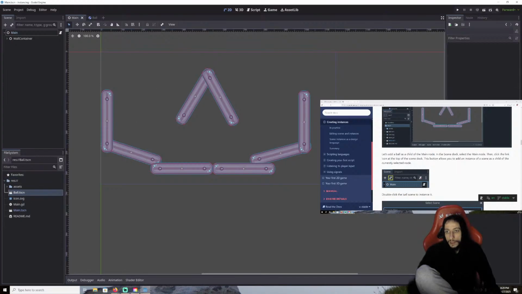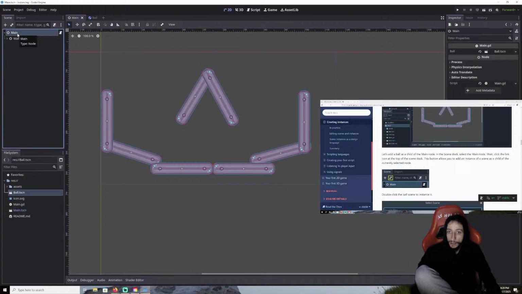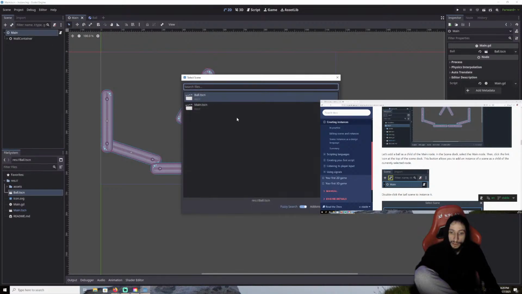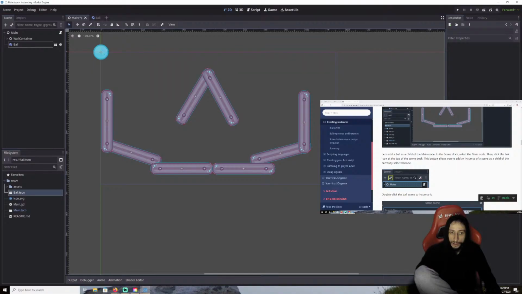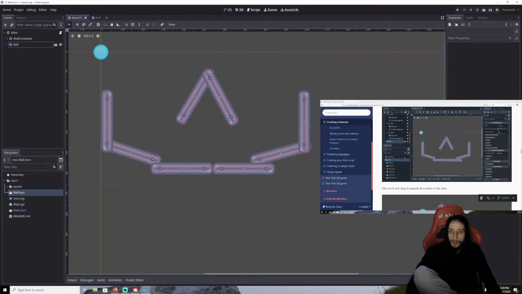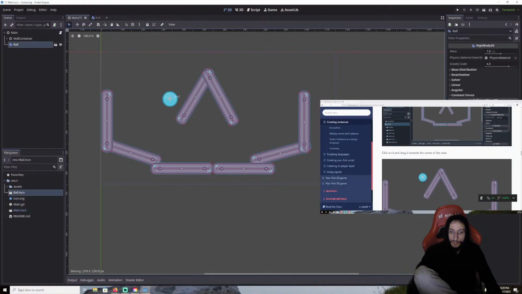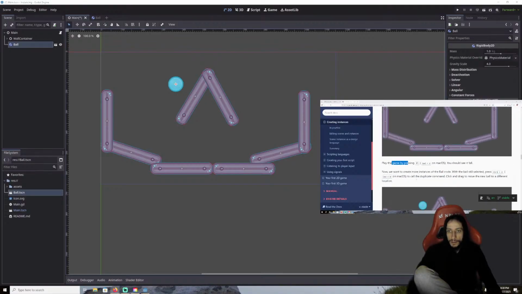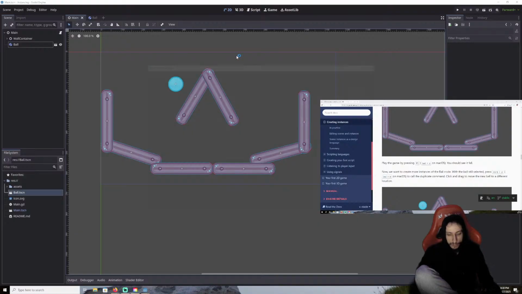I need to stop doing things myself. In the scene dock, select the main node. Then click the link icon. Add an instance of a scene as a child of the currently selected node. Indeed, click on it and drag it towards the center of the view. Like right here. F5. Let's save first.